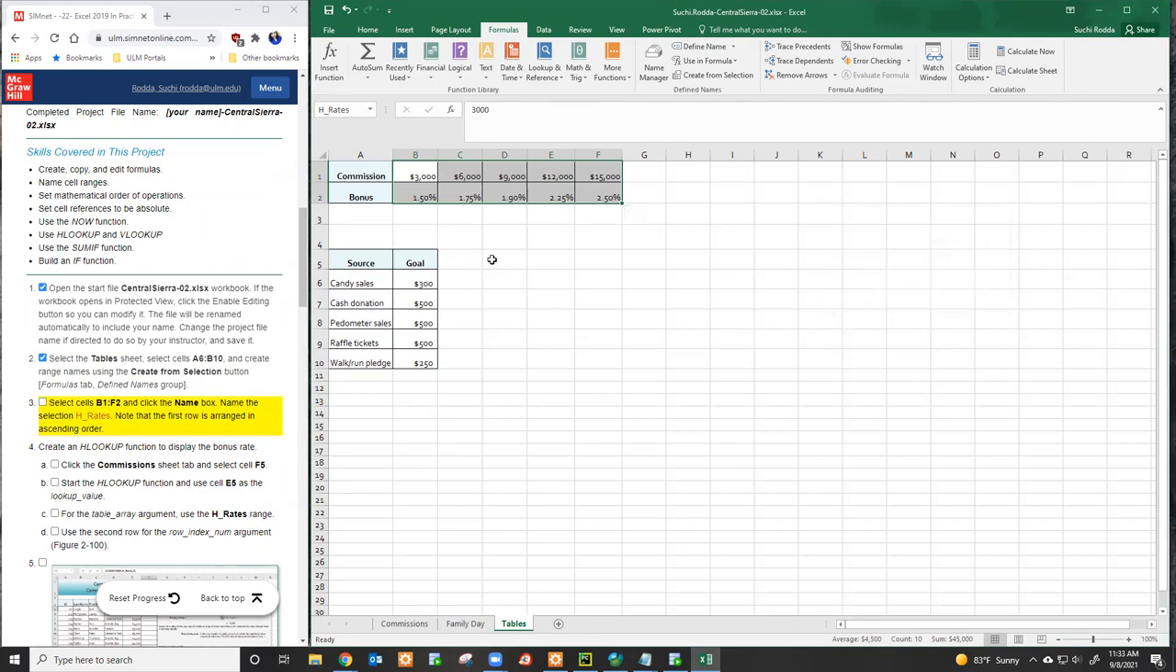So what I'm trying to do is just define the names. I don't want this cell to be B6 anymore. I want it to be identified as candy cells, so I can use it in other sheets. It's more descriptive than just a cell name or cell number. So now that I've done that, let's go back and go to the commissions sheet.